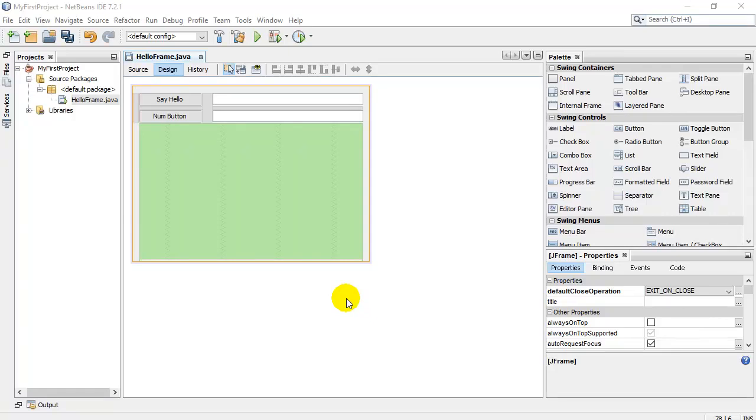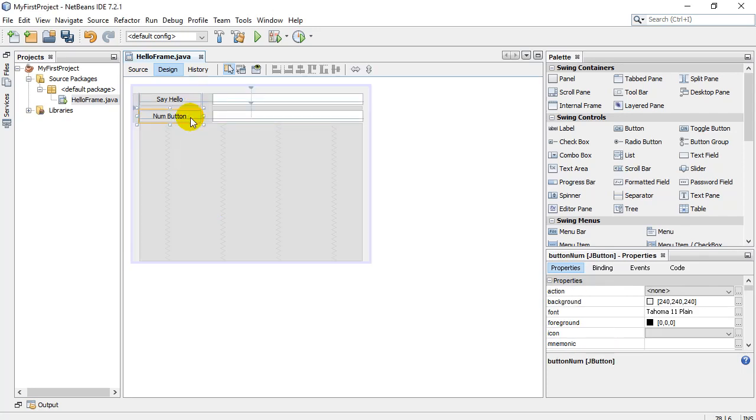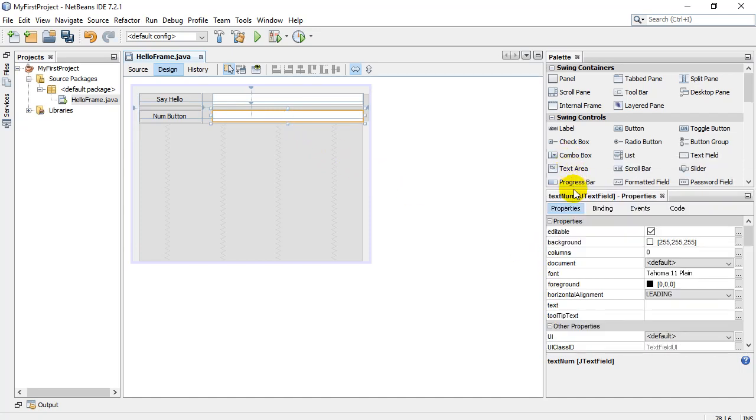Welcome back. In this video, we're going to take our first look at how to use variables in Java. Now, variables is a big topic. We'll just do a little bit in this video. You'll notice I've added a button here called button num, and I've added a text field called text num that we can use for this one. I'm just going to keep building this frame with examples over the next couple videos.